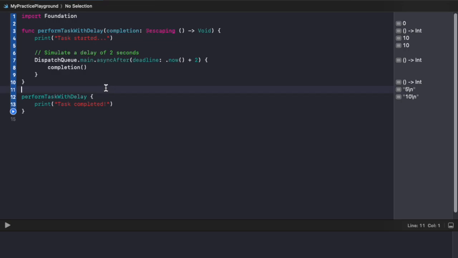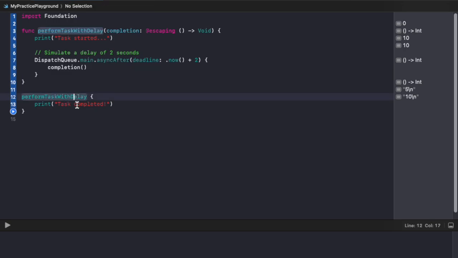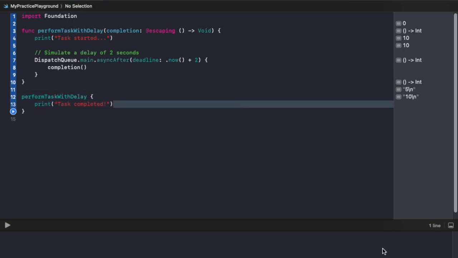Inside the function, we print Task started to indicate that our task is underway. Next, we use DispatchQueue.main.asyncAfter to simulate a delay of 2 seconds, after which we call completion. Outside the function, we call performTaskWithDelay, passing a closure that prints Task completed when it executes. Now let's run the code to see the output.